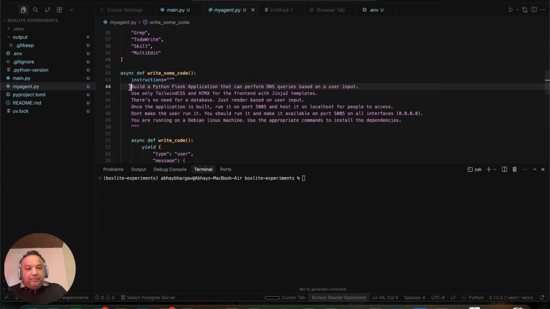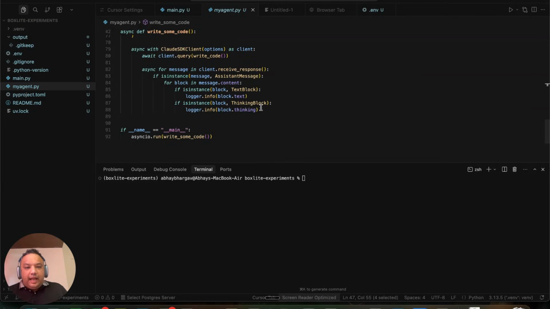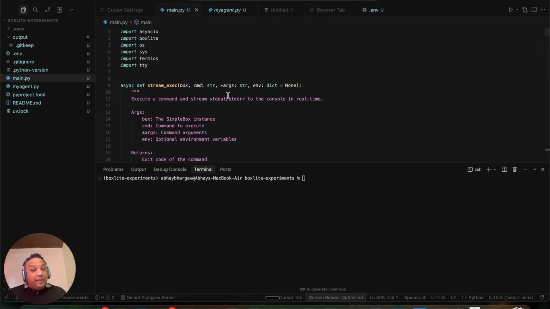So in this case, I'm building an agent using Claude Code that builds a Python Flask application that can perform DNS queries based on user input, and it uses Tailwind and HTML. So it doesn't have a database, it doesn't have all of that stuff. Just builds it, runs it on port 5005. That's the idea here. Nothing fancy, just builds this simple Python application and runs it on port 5005. This is the agent, right? So this is not the important part.